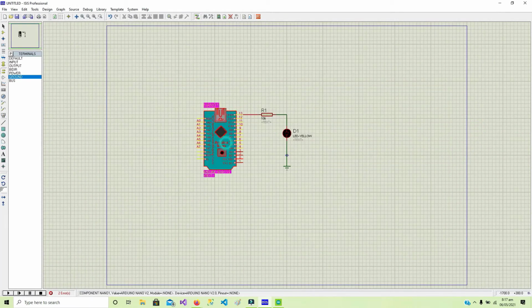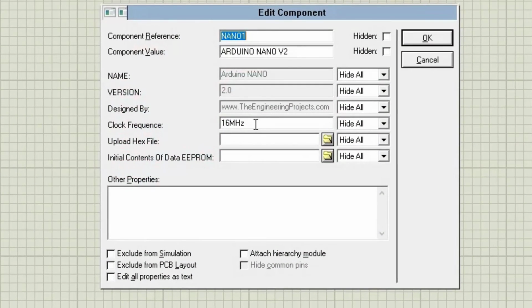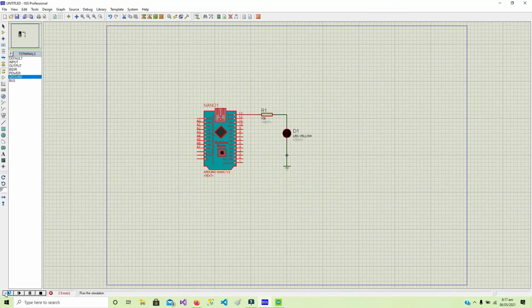Now double click on Arduino Nano, that will open its Properties panel. Here, in the Upload Hex File section, we need to paste the link of our hex file, which we copied from Arduino software. Click OK. And now let's run our simulation. Our simulation is working fine, there's no error as we have added the hex file, but the LED is not blinking. Yeah, I missed something.